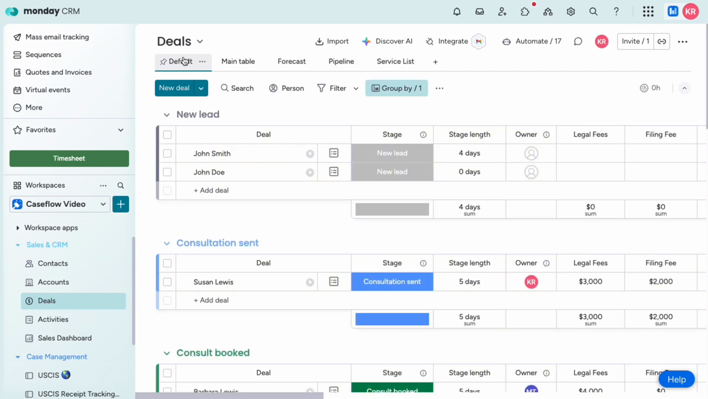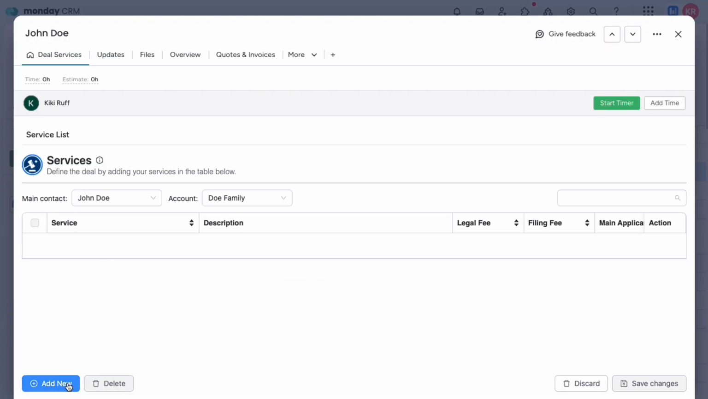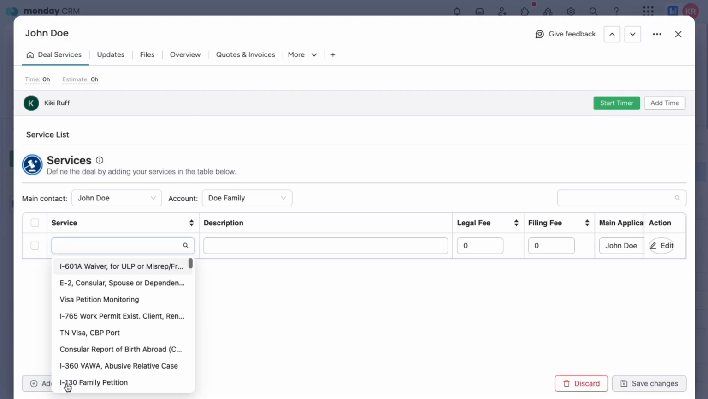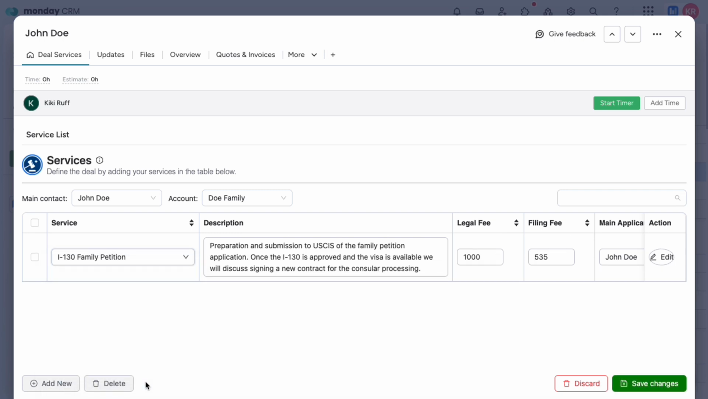Let's say John Doe has completed a consultation and is moving forward with an I-130 family petition. In the Deal Services tab, we'll select the service, and the description, legal fee, and filing fee will populate automatically based on your service list. Keep in mind you can add multiple services to a single deal.